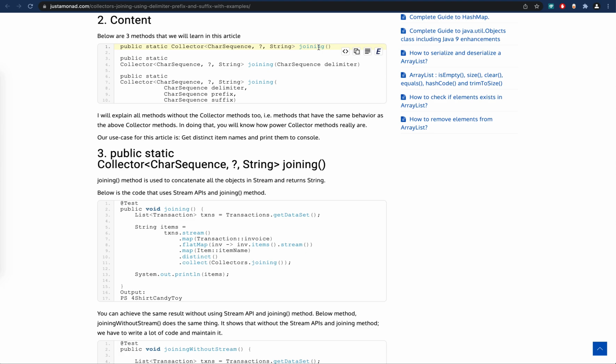The joining method accepts the strings from the stream, concatenates all the strings, and returns one string. It is an overloaded method, which means there are three flavors of the same method with different parameters. The first joining method doesn't accept any parameters. The second accepts a delimiter, and the third accepts a delimiter, prefix and suffix.